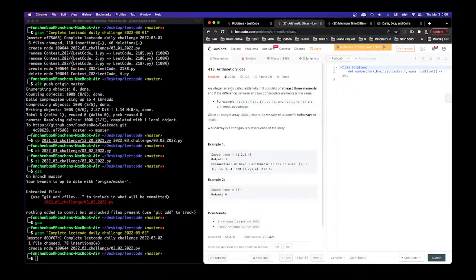An integer array is called arithmetic if it consists of at least 3 elements and if the difference between any 2 consecutive elements is the same. Given an integer array nums, return the number of arithmetic subarrays of nums. Subarrays are contiguous, so I want to find a subarray. So in here, 1, 2, 3, and 2, 3, 4, and 1, 2, 3, 4. That's true.